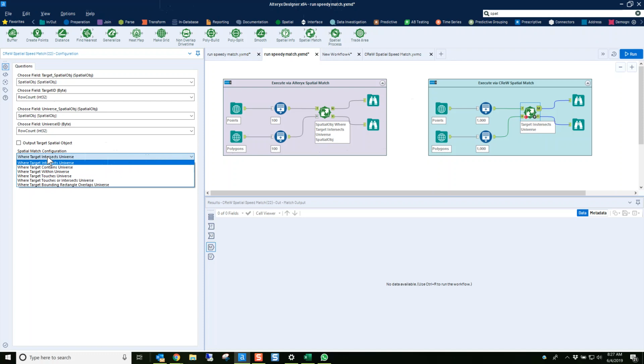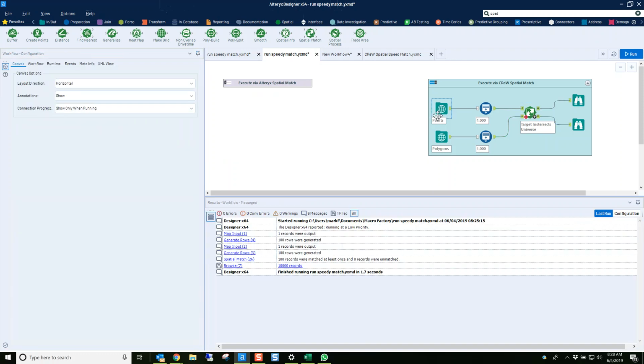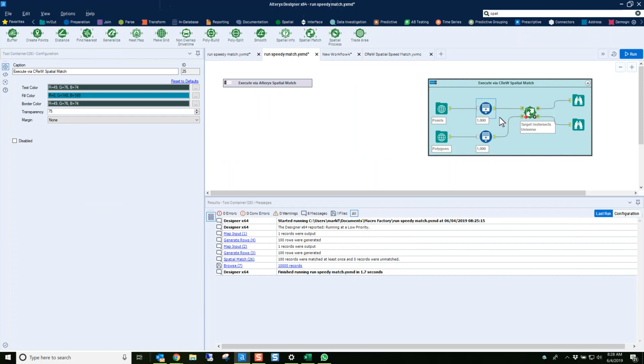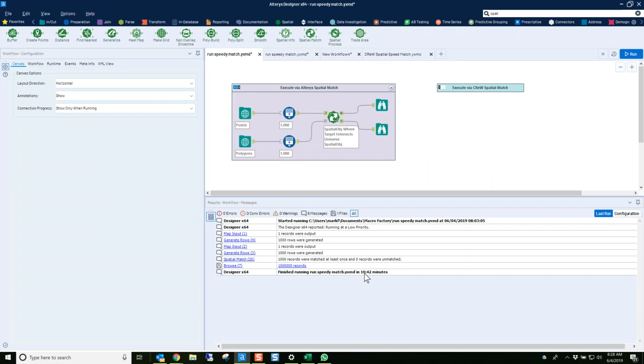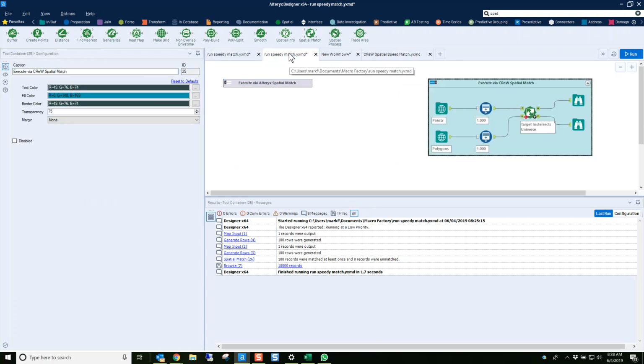So I wanted the target matches, the intersects, the universe. By the way, if you want to output spatial objects from the targets, I'll let you output those. Just check this box and you'll see the performance difference in that run. So now we're going to take this, which is 1 million by 1 million. Remember, when we ran this before it took 1.7 seconds, and it was 10,000 records. This one, which was 1 million outputs, took 10 minutes, 42 seconds to run.